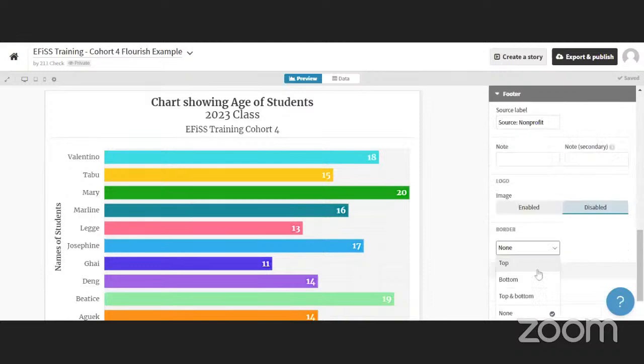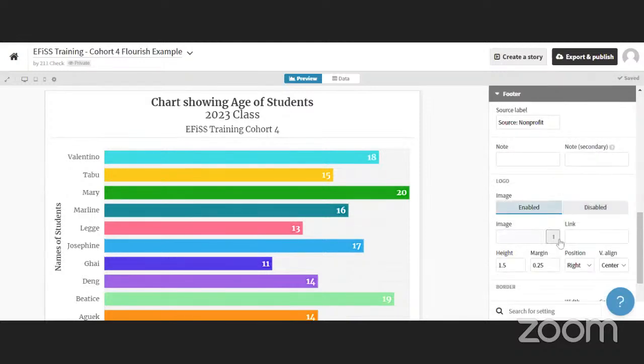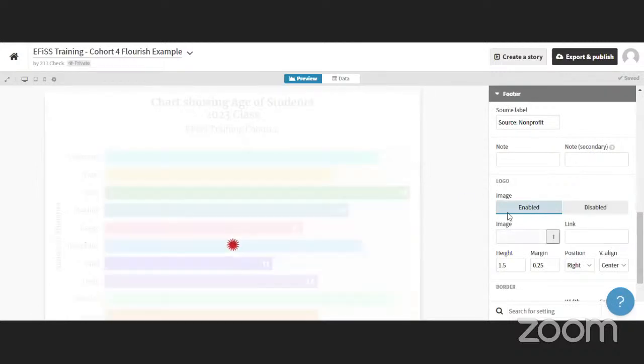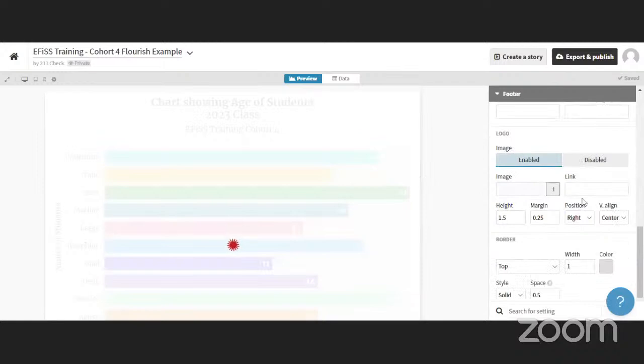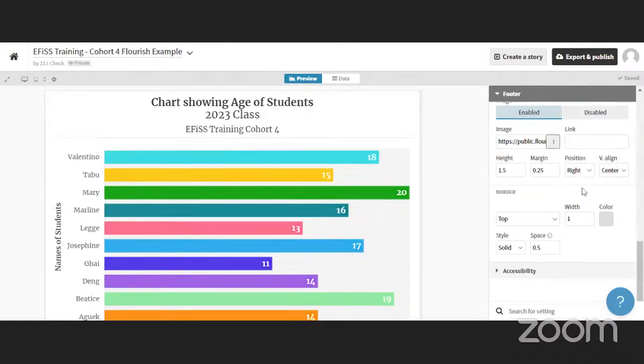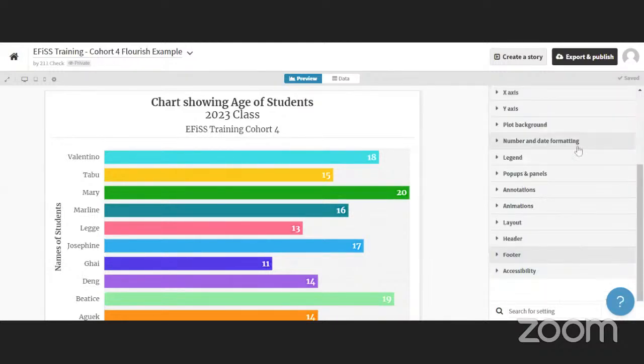And then you can put a border. I usually put the border on top. I can put a logo. You can put a logo for 211 check here. You can insert it. So the logo is already there. And then I can do another style that I want. But this is basically it.